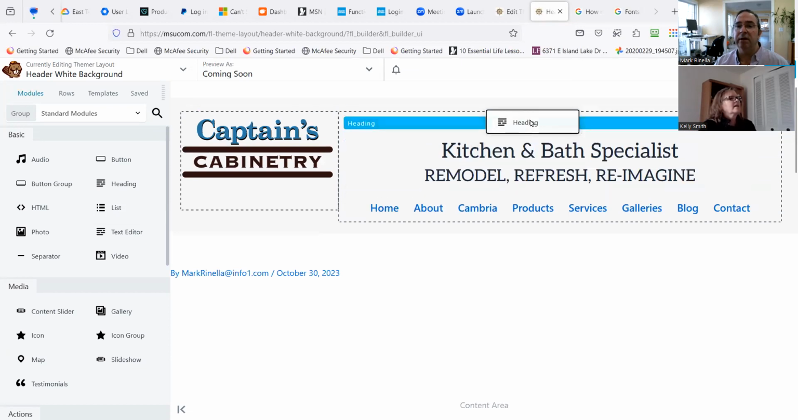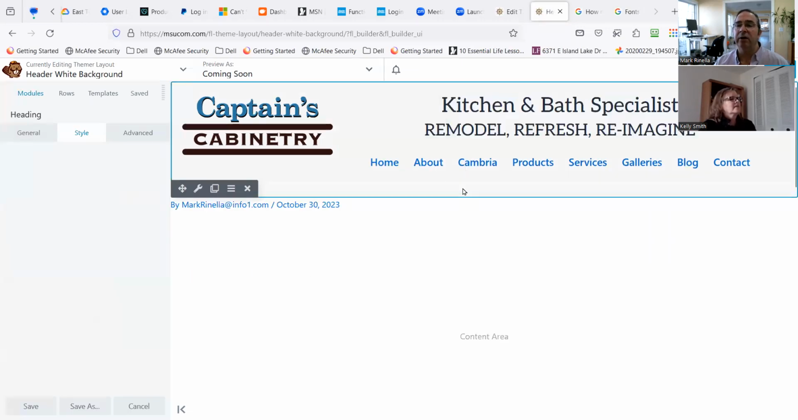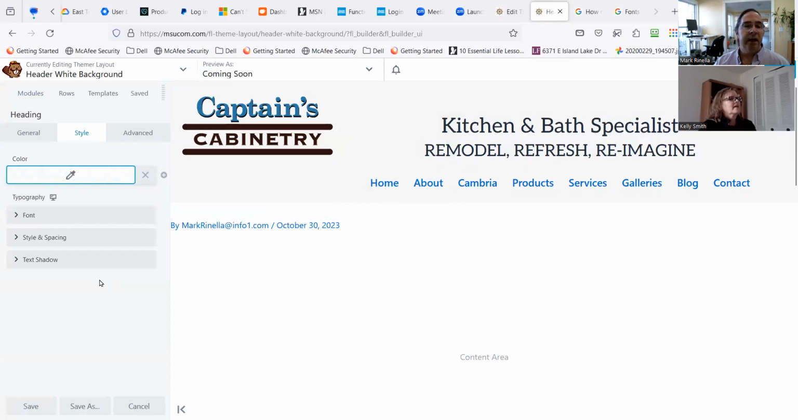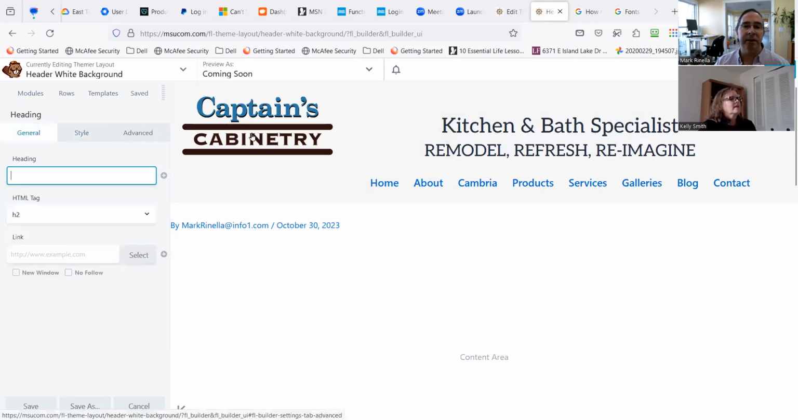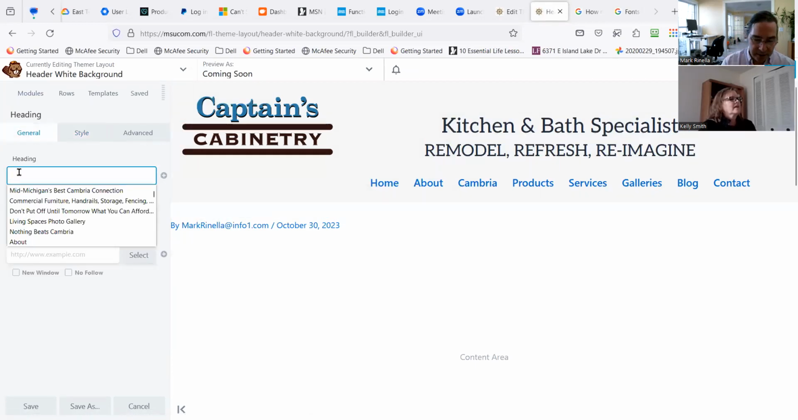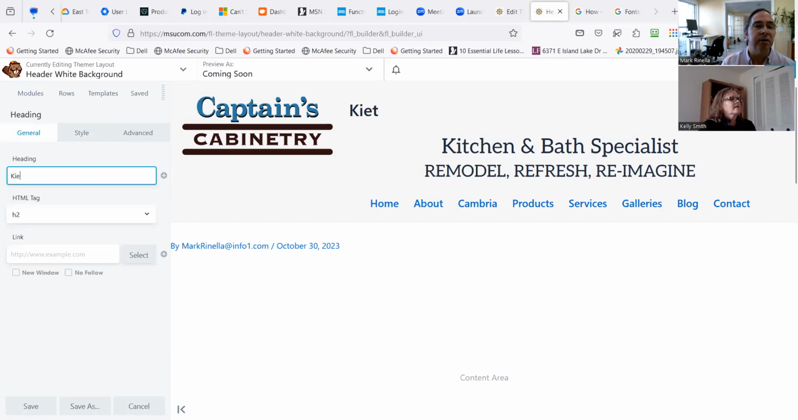I'll go ahead and do this here. I'm dropping in the header widget right here, and then it's over here under general because I'm editing it. Now see, that already looks better.